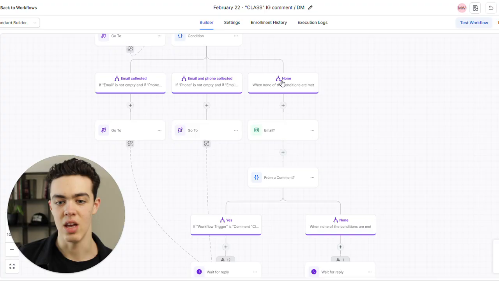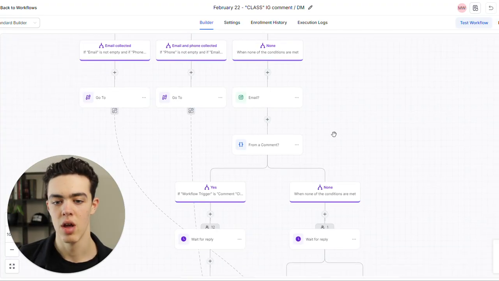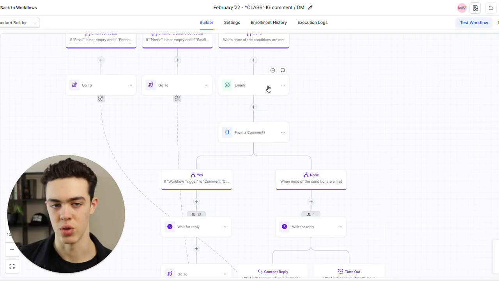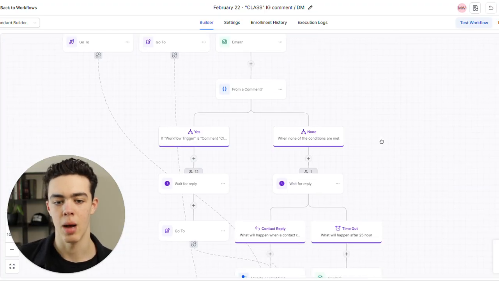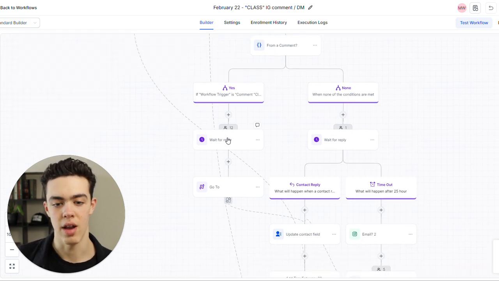And then if we have nothing, then we're going to take them through the main path where we're going to collect that email and collect that phone number. So we're going to ask them basically what is their email. You already saw an example of that DM in the Miro board that I just showed you. You could word this however you want though. And then if it is from a comment, like the trigger was from a comment, then we are simply going to wait for the reply now.